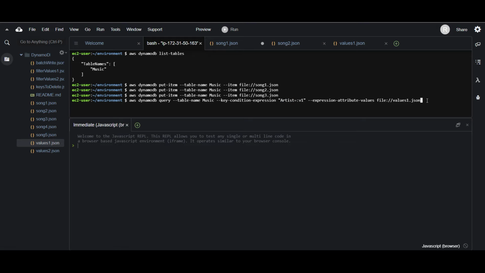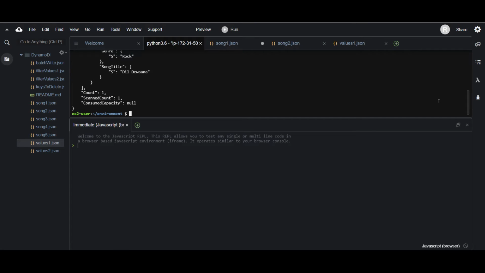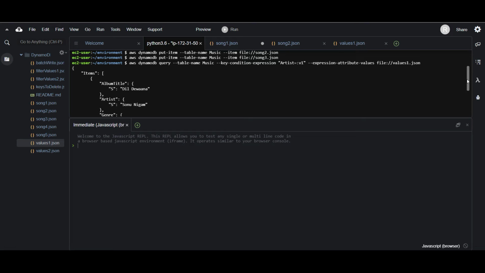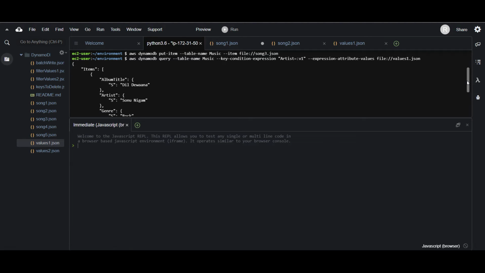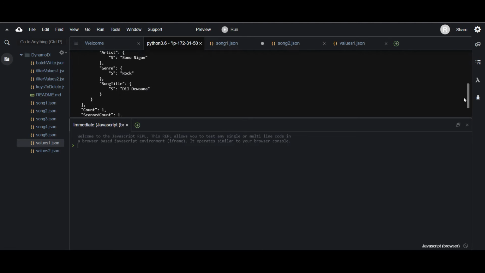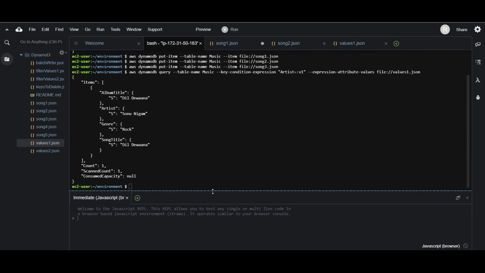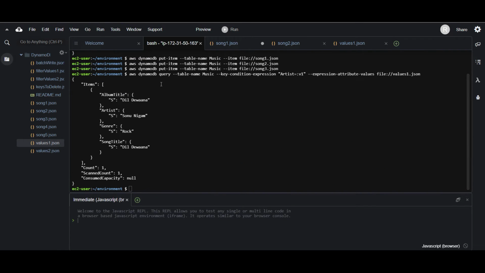So let me click enter here, and you can see it has returned one value. If I scroll down, the number of items is 1. It is displaying the different attributes of that particular item: the album title, artist, genre, song title, and the count is 1 and scan count is 1. So this is the output. Let me enlarge this for you. For the query which we have just executed, this is the output.